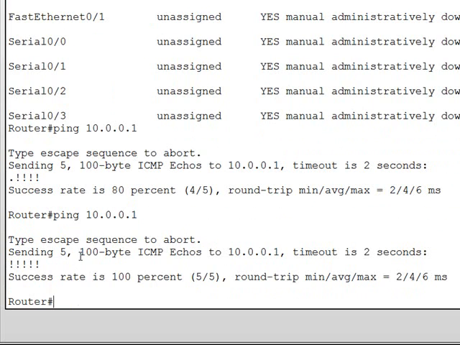Well, that basically rounds up the first tutorial, just configuring basic interfaces and doing a basic connectivity test.